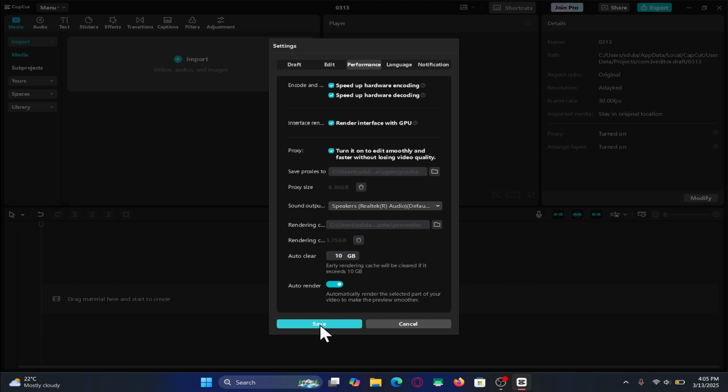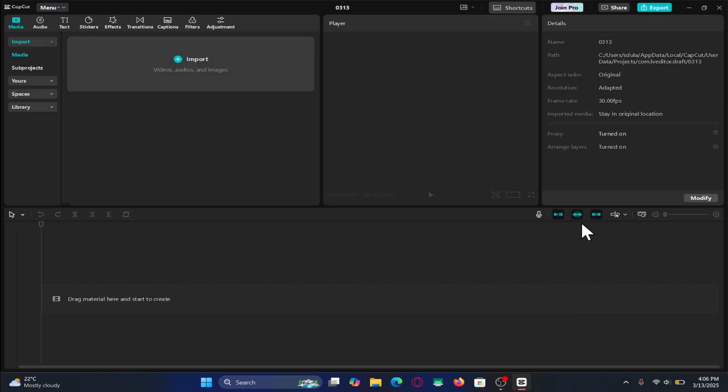And now you can click on the Save button. After this, the settings that you have just chosen will be applied to your project. And that is how easy it is to speed up your performance on the CapCut editing app with just a few clicks.